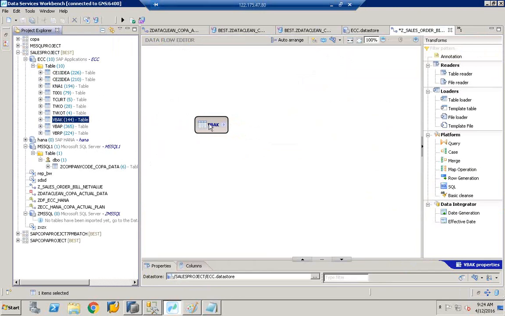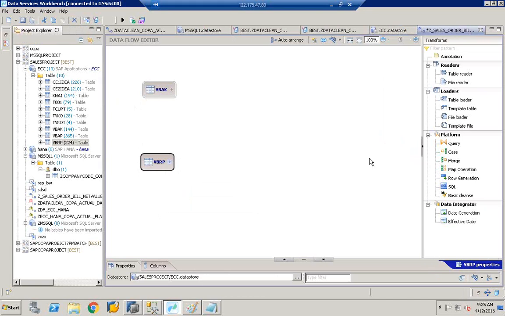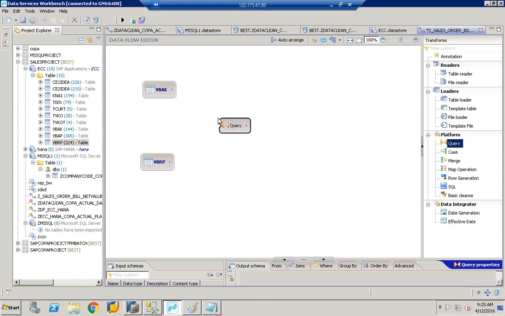So here we have VBAK as a source table, and we have VBRP. VBAK is a sales order header table, and VBRP is a bill item table. So my requirement here is I would like to join both of these tables using a query transform. So I'll join VBAK to query and VBRP to query.